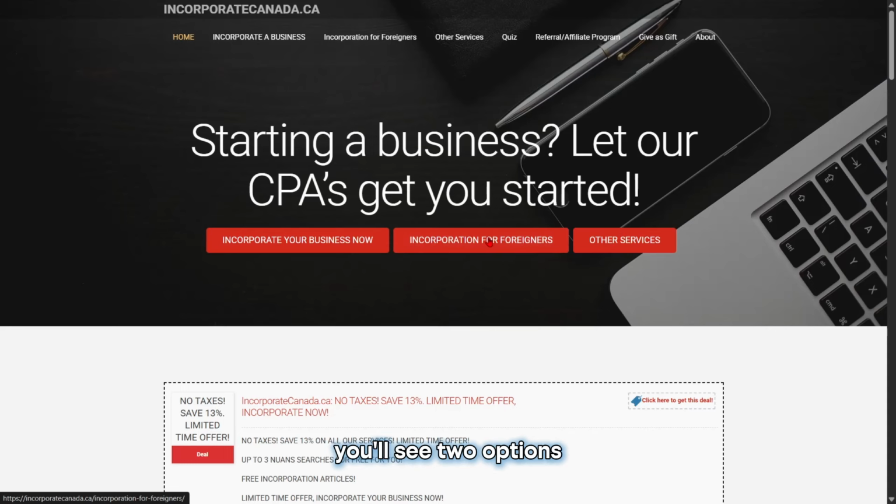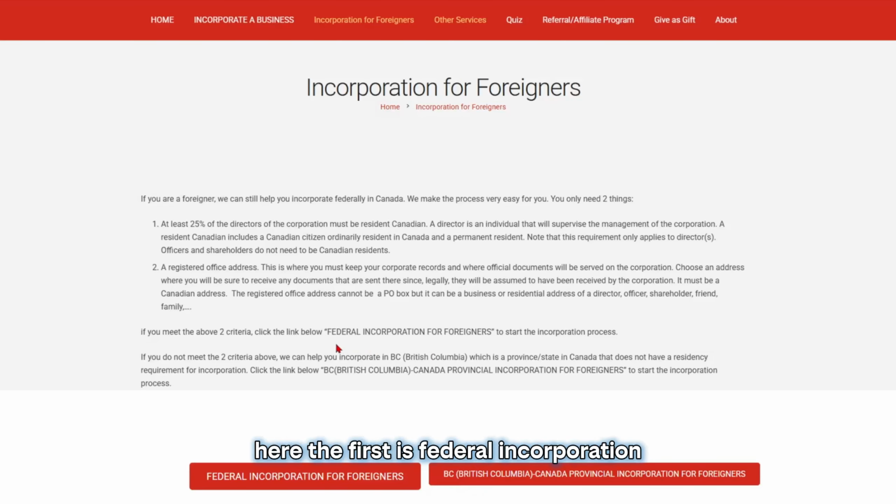You'll see two options here. The first is Federal Incorporation. To qualify, you need two things. At least 25% of your directors must be Canadian residents, and you need a Canadian registered office address. Now, a director is the person who oversees the management of the corporation. So if you're the only director and you're not Canadian, you don't meet that 25% requirement. You'd need to add at least one Canadian resident as a director alongside yourself.